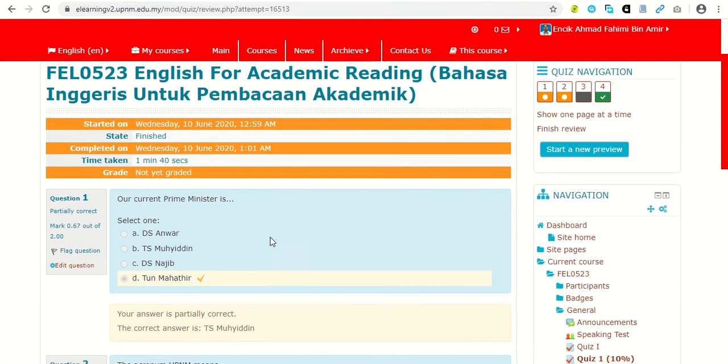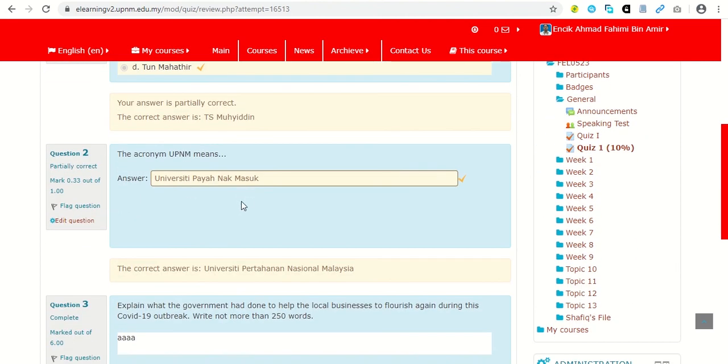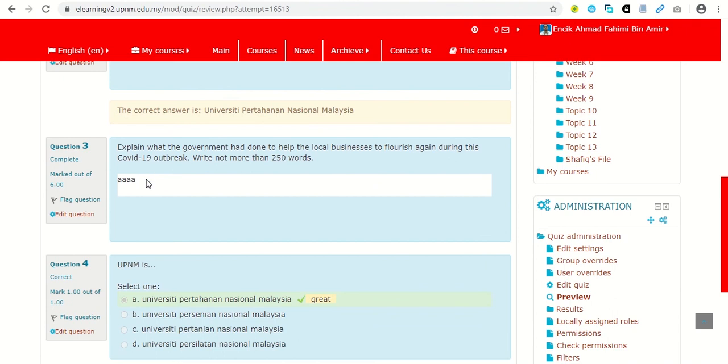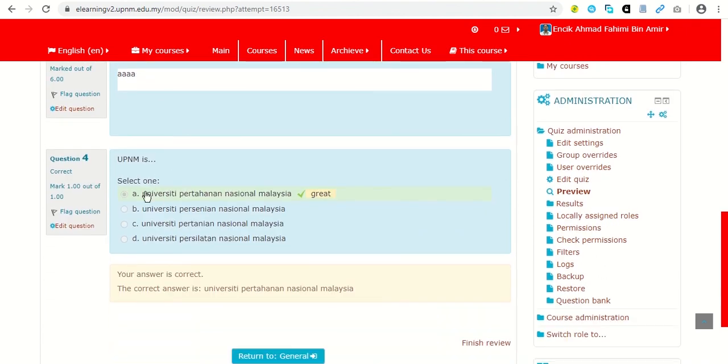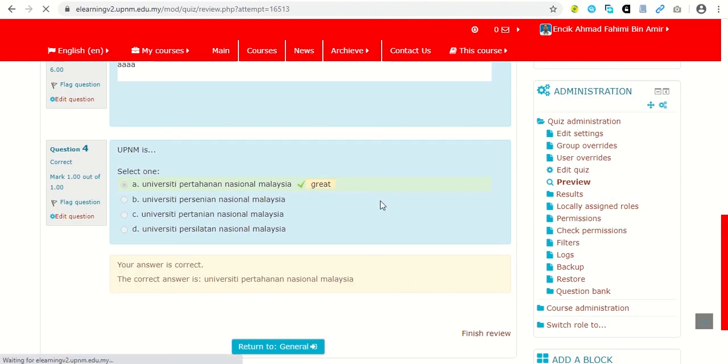So you can see that you may see the result here. As I mentioned before, you have set it as partially correct answer. So the students will get 0.67 out of the 2 marks. This is the wrong answer, but again we have set it to partially correct, so the students will get 0.33 out of 1 mark. And this one is correct, so the students will get 1 mark. So finish review.